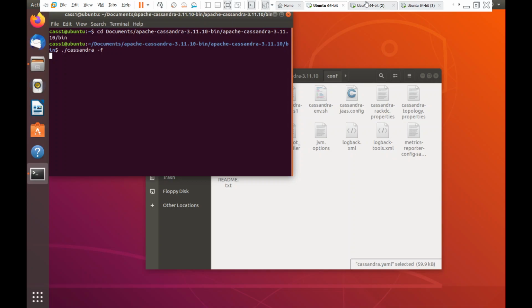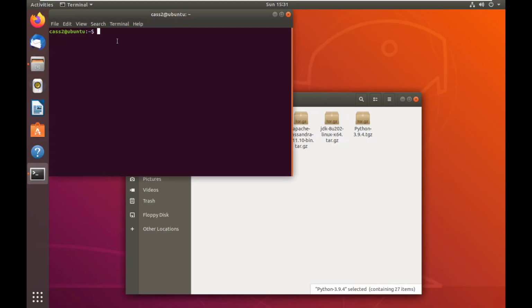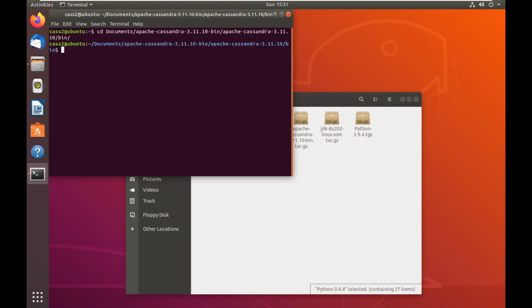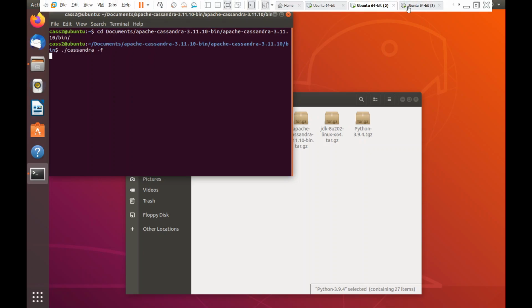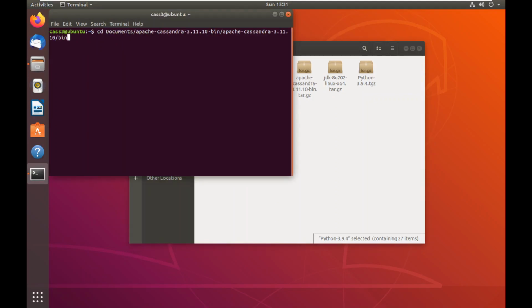It does take a few seconds sometimes. I might skip over if it's being super not helpful. It just takes some time to wake up sometimes. Yeah, we'll skip into Cas2 just for now. Here we are in Cas2. We'll wake up Cas2, and now we'll jump into Cas3 and wake up Cas3.